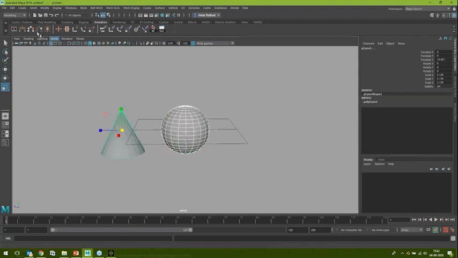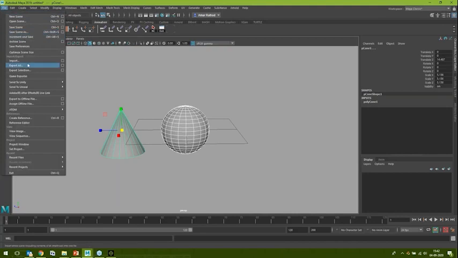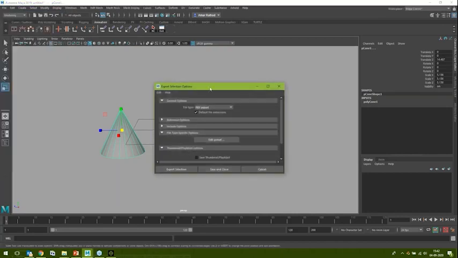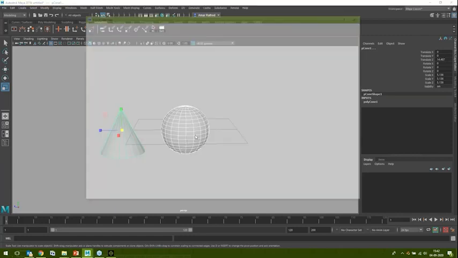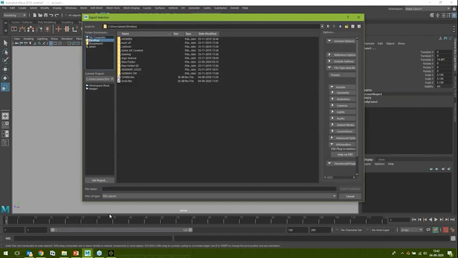Then select the objects, file, export selection, and file type is FBX export. Export selection, desktop, or demo, export selection.